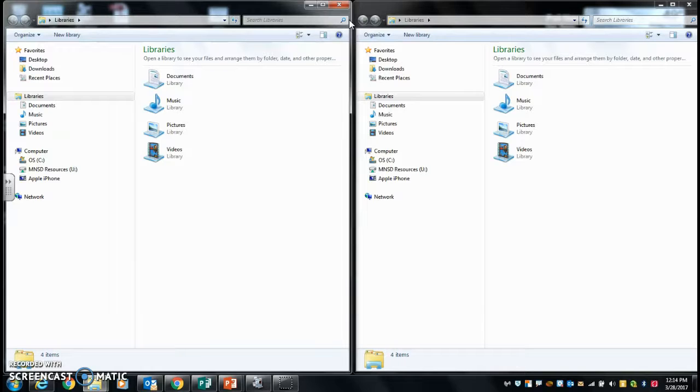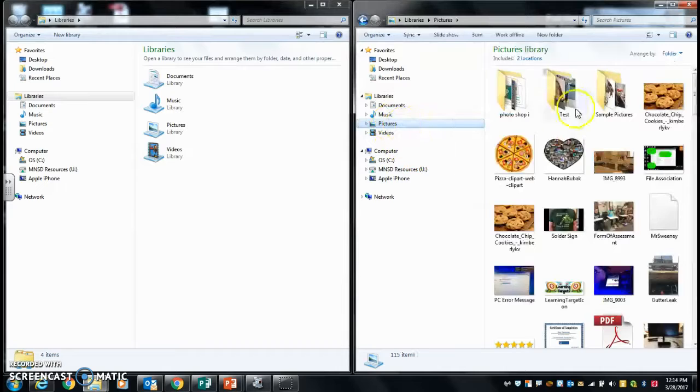So again, put your phone down, maybe Apple's up, and just leave it alone for a few minutes, okay? Now, what I'm going to do is use the window on the left-hand side here as my phone, and the one on the right-hand side as my actual pictures album. And let me just open this up here.